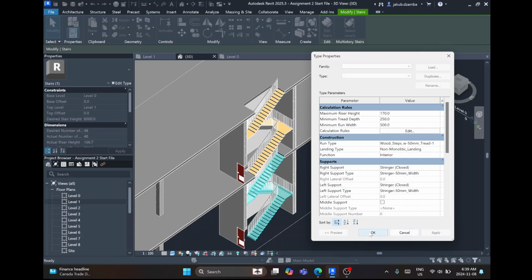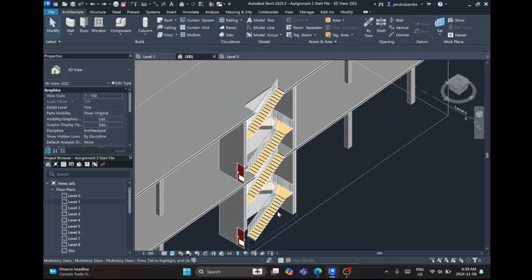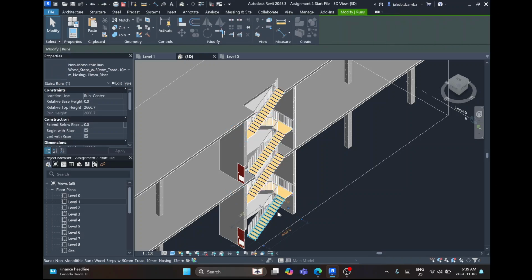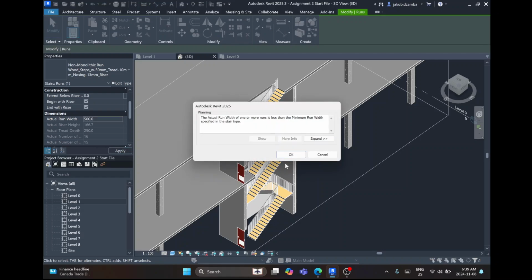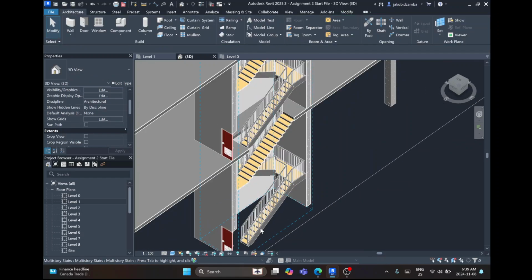Apply. That didn't quite do what I wanted. Sorry, undo. I'm trying to show you an example of, let's try this. Actual run width 500. Apply. It's okay, do it. Okay, it did it. So you can see here, obviously we wouldn't want the stair this narrow, but if I change it here, it changes up here. Undo.